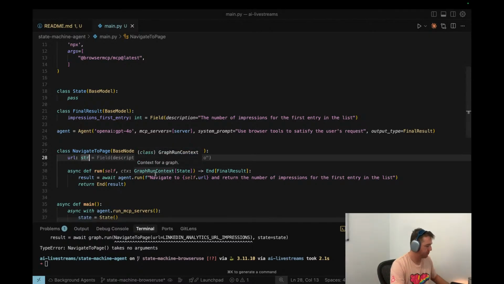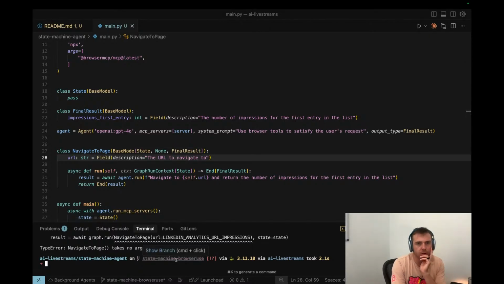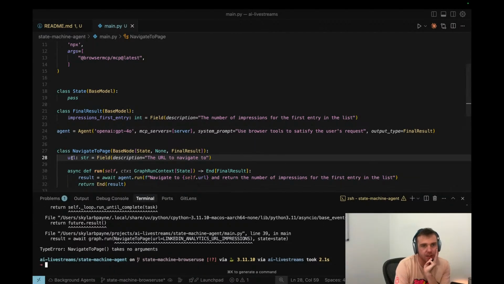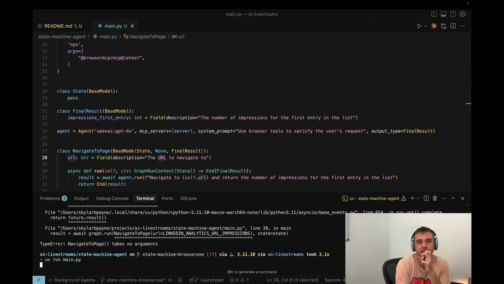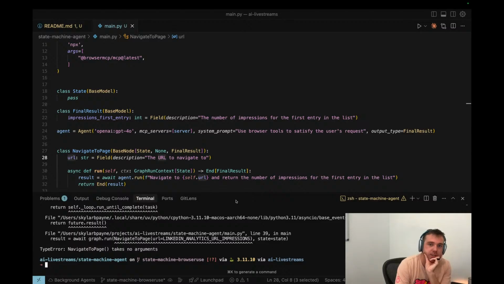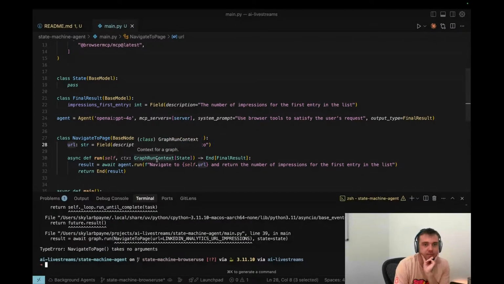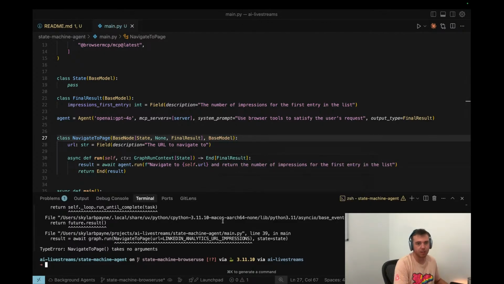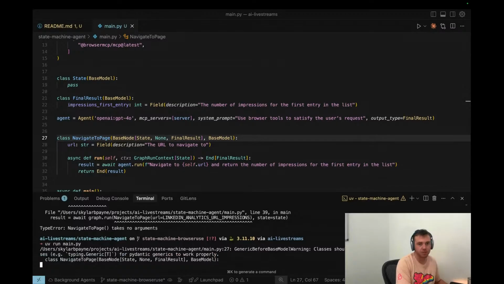I'm wondering right now, again, I haven't used this functionality yet. I just assumed this would work similar to a base model, where I could just pass in the stuff without having to write my own init. Takes no arguments. So I wonder, I might need to also separately inherit from base model. Okay.